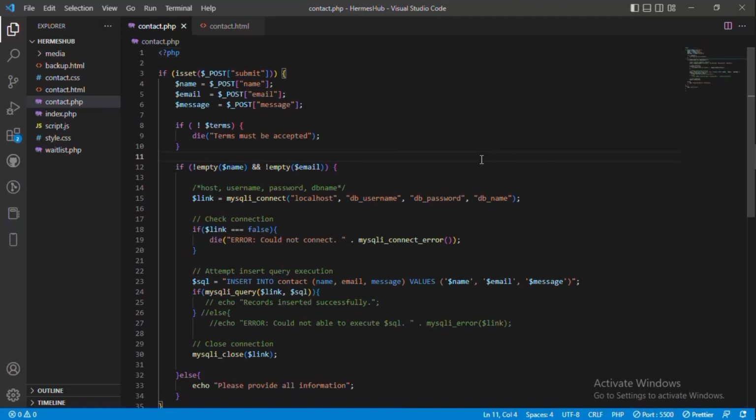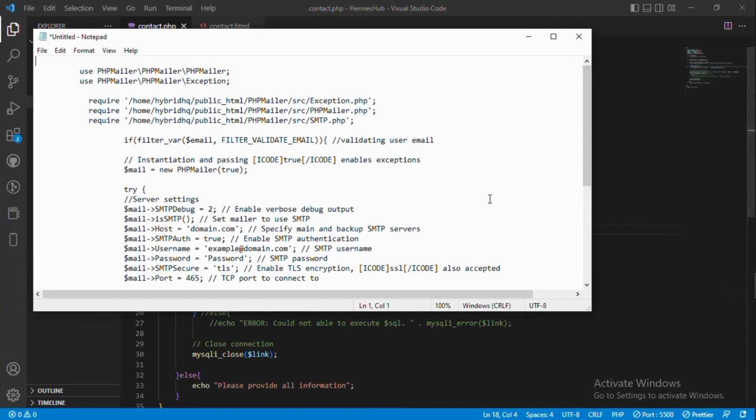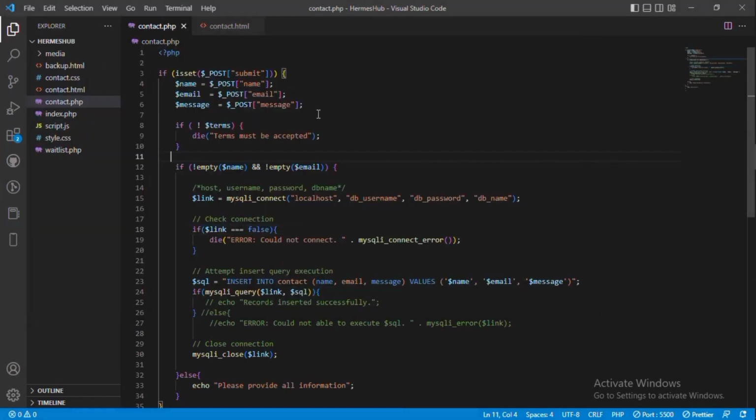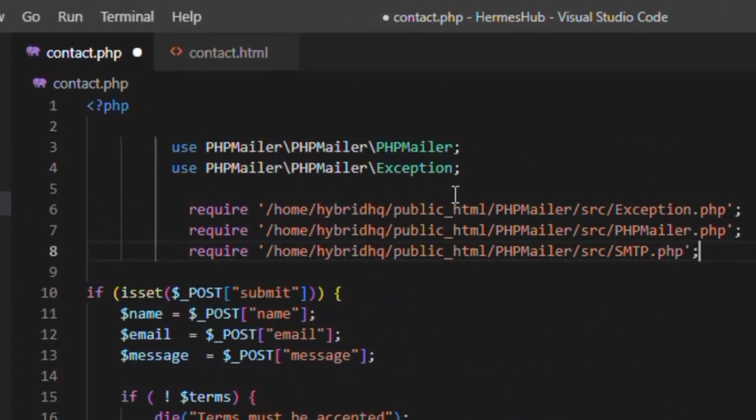Now, as I said, I'm going to be focusing on PHPMailer, and I guess you already have PHPMailer installed. To keep this video as short as possible, I'm going to be pasting chunks of code, of course. Now, I'm going to be pasting this. This is just us trying to connect to PHPMailer, right? So it's going to be at the very top of your PHP script. What you're trying to do is tell the script about PHPMailer.